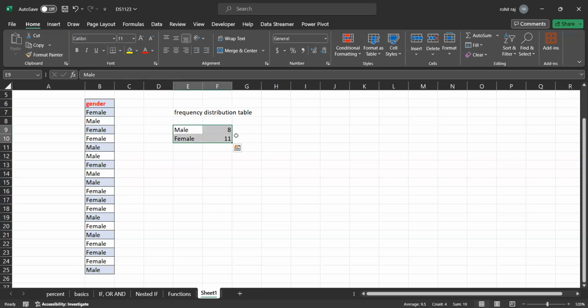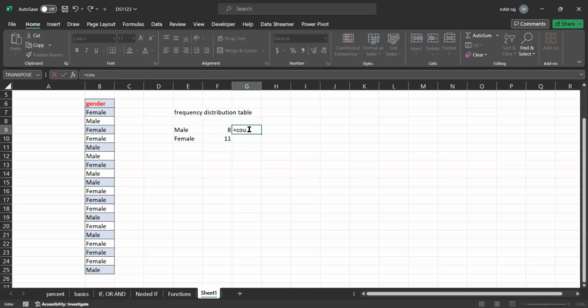What we have done, we can get the same using COUNTIF as well. Let's say I use COUNTIF, I select this range of data, and simply check how many times male is occurring. I'll close this bracket to get 8 as the output. Same goes with females here. I'll use the same data and find the total number of times female is occurring. So we'll take from B7 up till 25 here. So this is 11 number of times it's occurring.